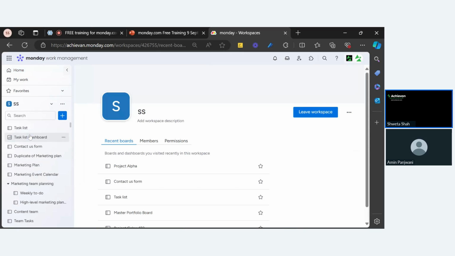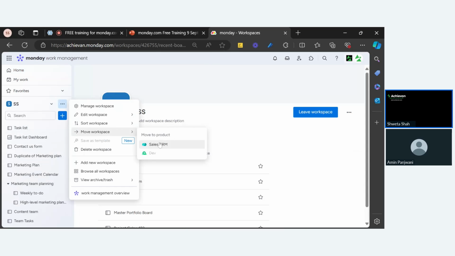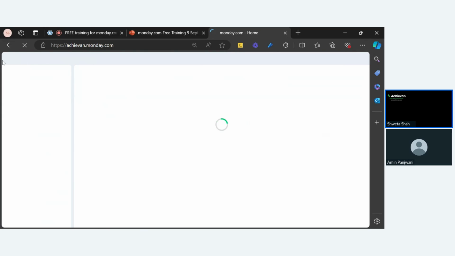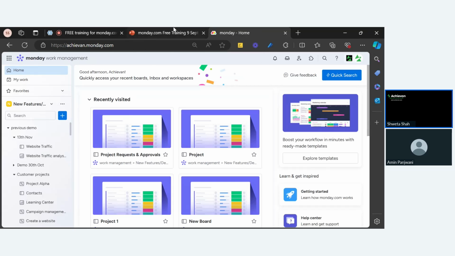So this is my personal workspace, and if I move it, the entire workspace gets moved to sales, and if I want it back, I can also move it back to work management. This made life a little bit easier, because now you don't have to create everything in the CRM workspace, CRM product. You just have to move the workspace from one product to another product. So that's helpful.